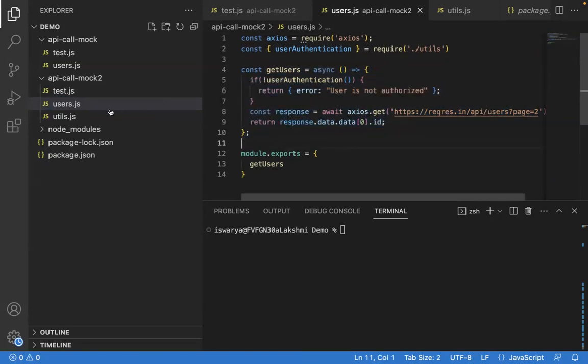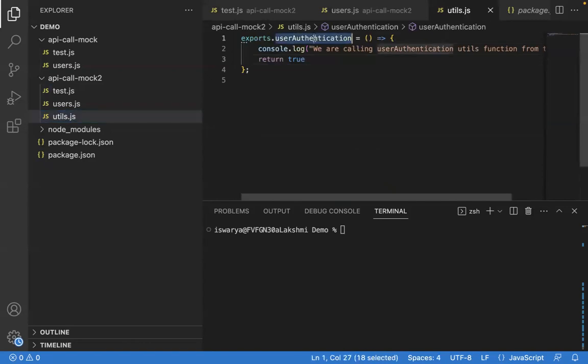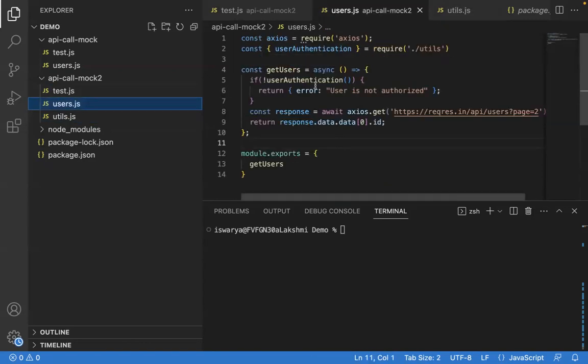In this testing, what I'm trying to do is mock the utils file, whatever user authentication we had written here. If we see users.js, here we are calling the utils, right? And it is returning true or false. If it is false, then it will say an error message. And if it is true, then it will make an API call and return this response.